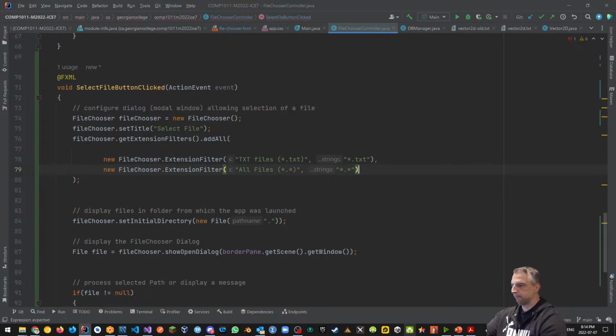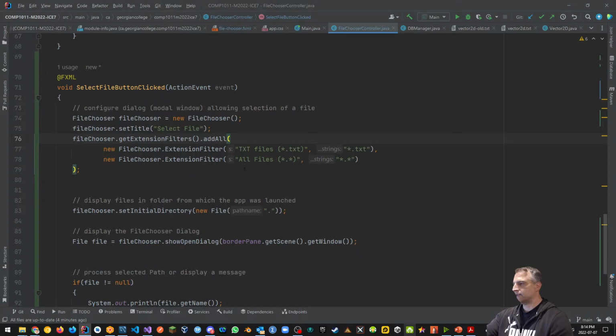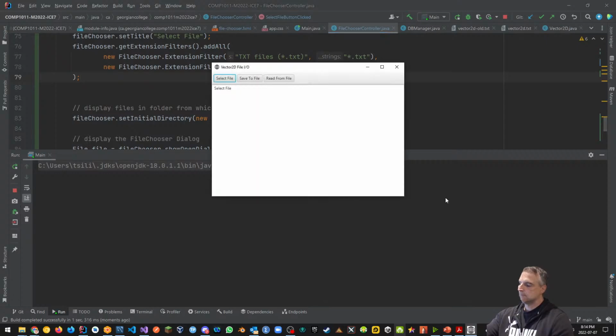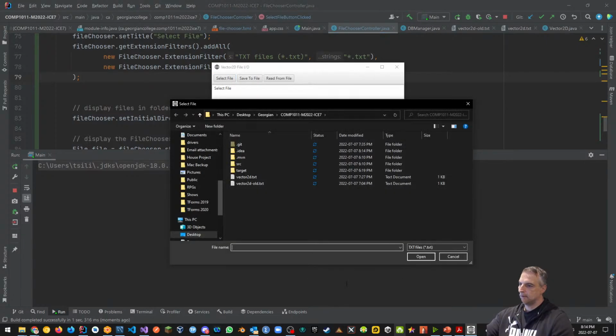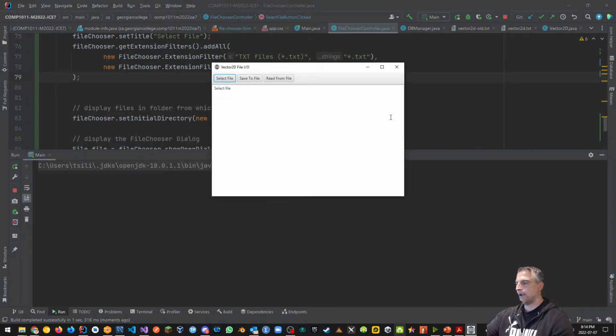And we don't need this. So that gives us a list of extension filters that we're going to use. And let's see if I'm right. So select. And now we can pull down all files or only text files, right? Pretty cool. Awesome. All right.